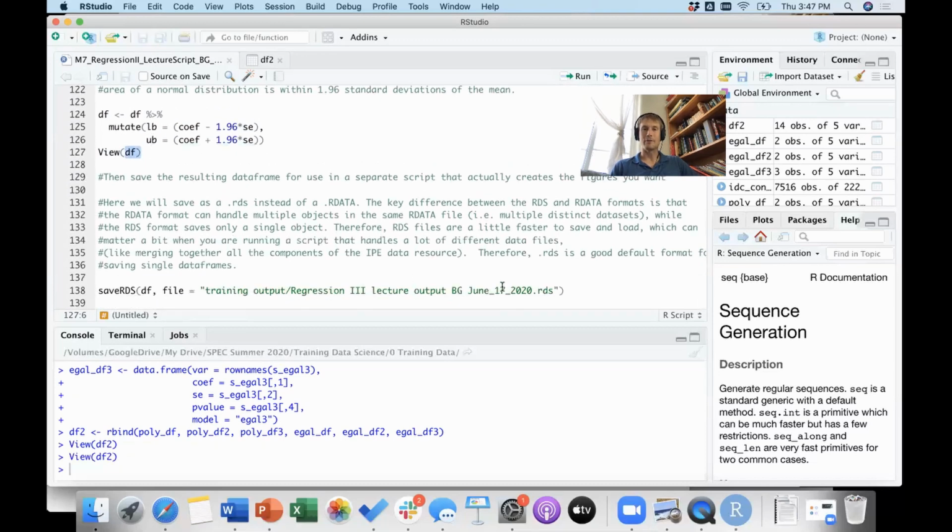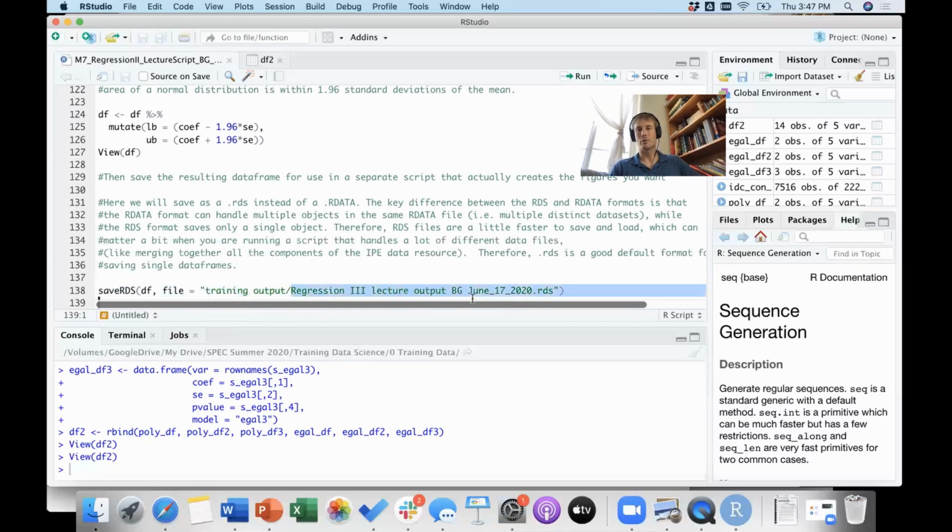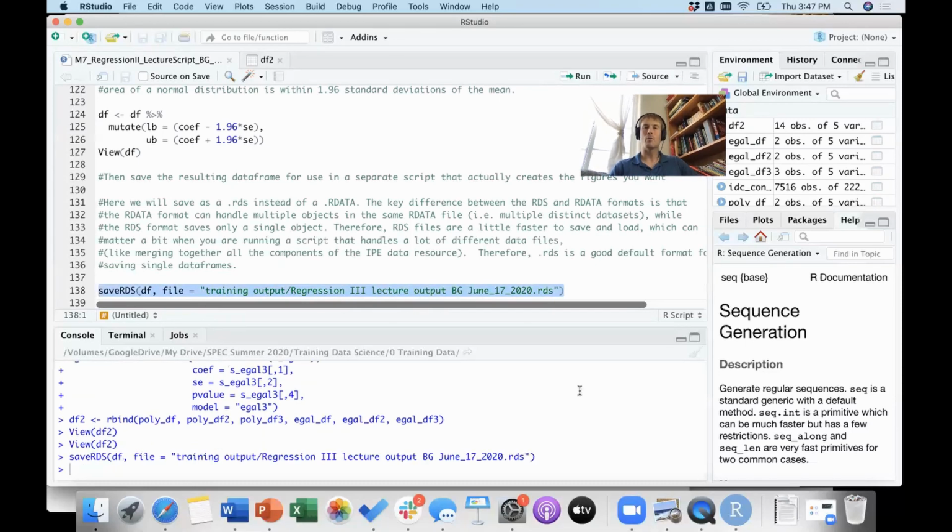And after that code, we would just want to save what we've put together. So we have this df object that we've created. I'm going to tell you to save it into the training output subfolder here, and I'll just call it regression 3 lecture output with my initials and the date. And in this scenario, we're saving as an RDS format.